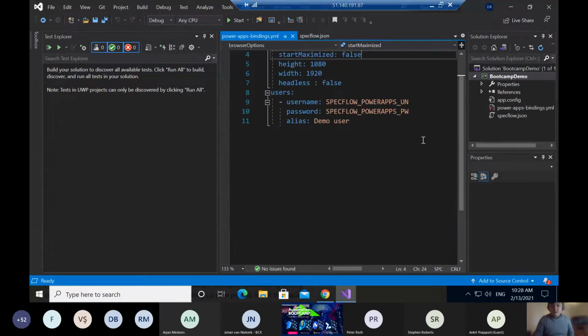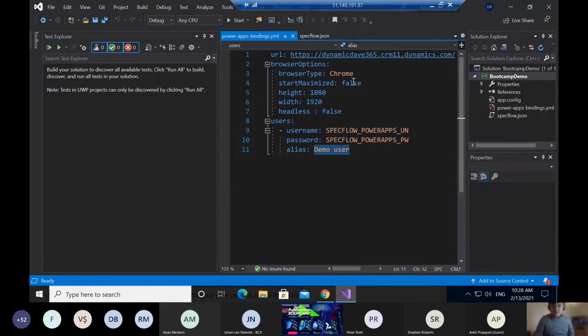As you can see here, we've got environment variables for the username and password, and we have an alias of demo user. I have set it to Chrome and headless to false. And I've got a URL for my Dynamics 365 instance. This would actually be an environment variable as well.